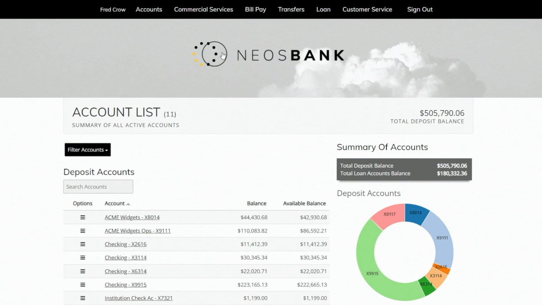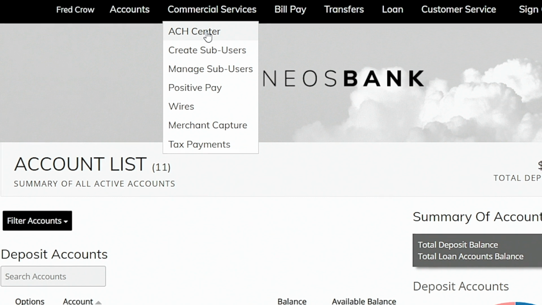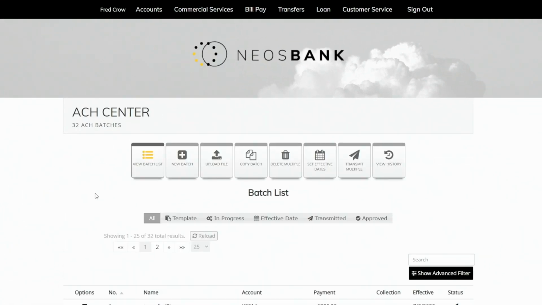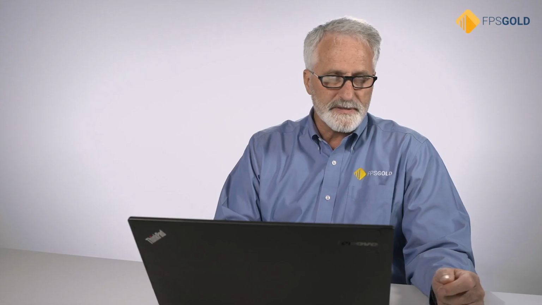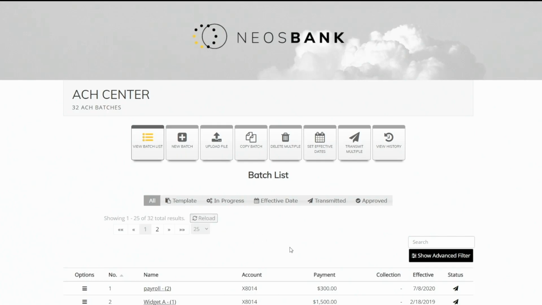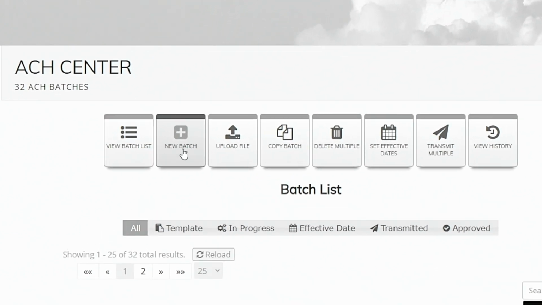But I'll go to the menu, and in the menu I will go to what we call the ACH Center. That will list for me the ACH batches, templates, and various in-progress batches that I may have created in the past and that I may want to reuse. So at this point, I've got a little payroll I want to create. So I'm going to create a new batch.